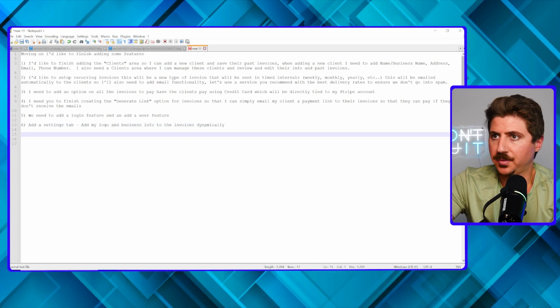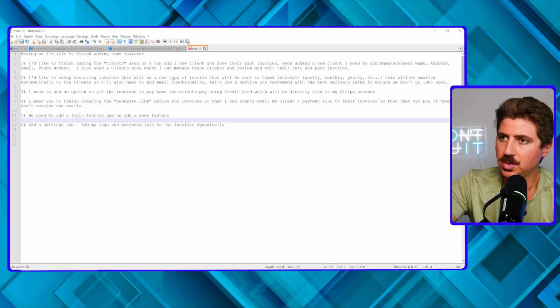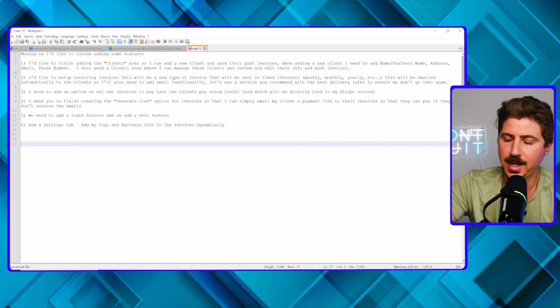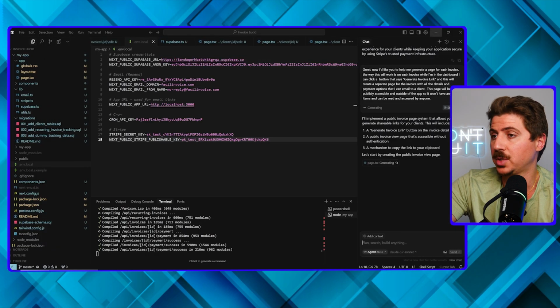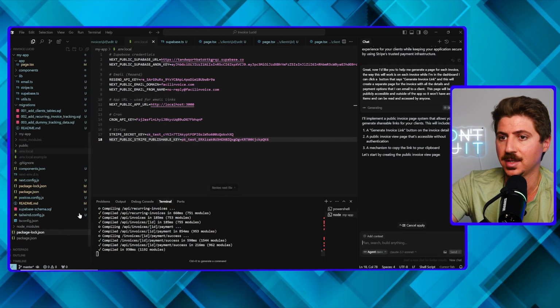So then, after we're done with this, we will do a login feature and an add user feature, and then we'll get the settings tab, and then we're done. This whole project is done, and I'm really, really happy with it so far. I'm really happy how easy this went too.